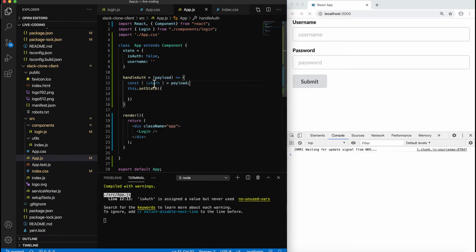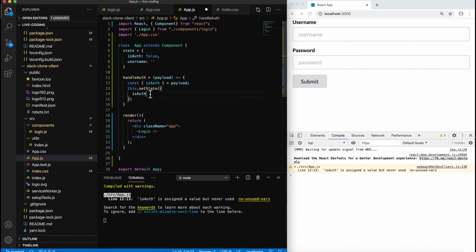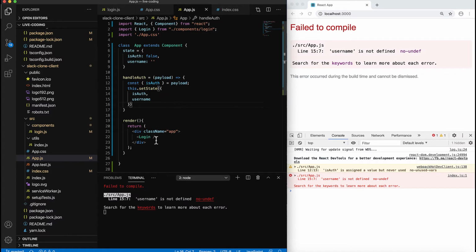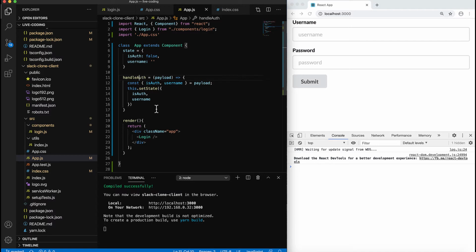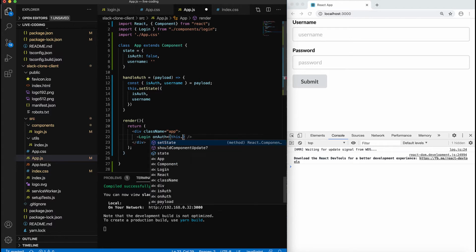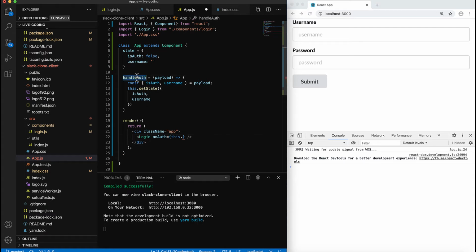Then we set the state with this, and we could also set it with the username. We set it with the username, but it says username is not defined, because we never destructured it from here. So I just need to take it from this payload. Then within our component here, we pass that function as a prop. We'll say onAuth, and we put this.handleAuth.